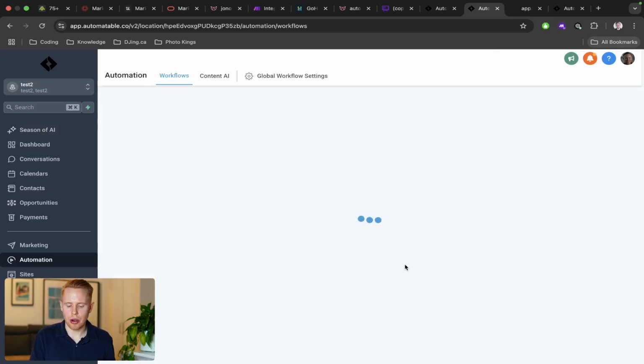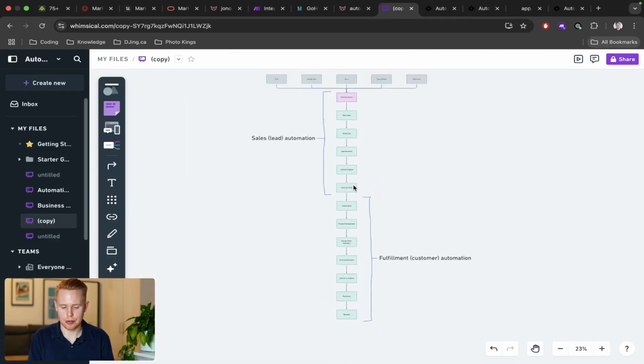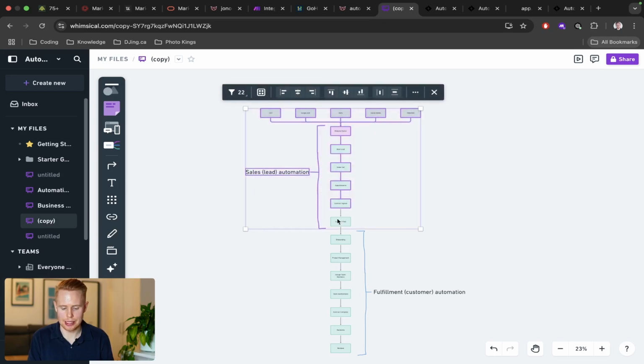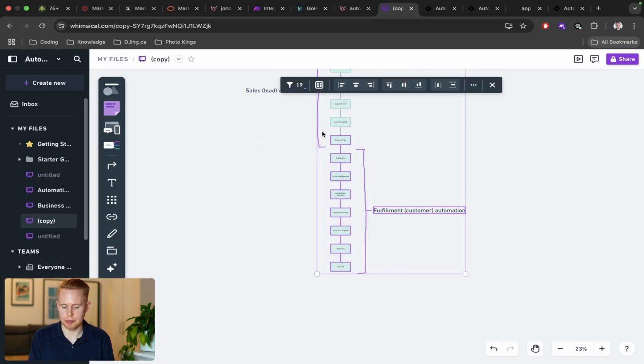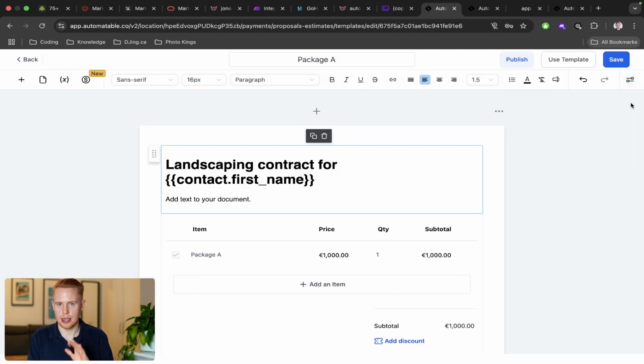Now moving on to the next step is essentially the crossover between when somebody is changing from being a lead into being a paying customer, right? And this comes down to when somebody has paid this contract. Now, keep in mind, they sign and then they can pay straight through the document as well.